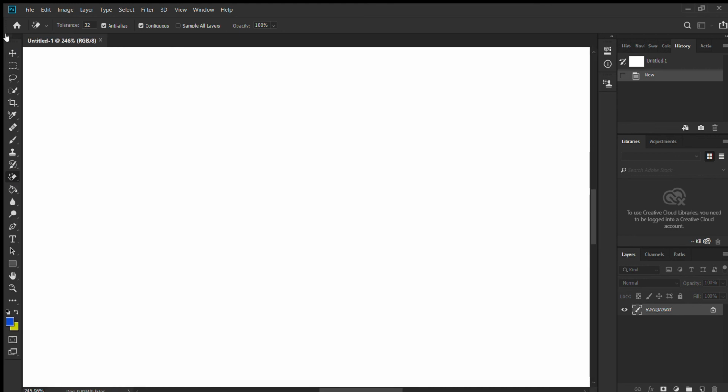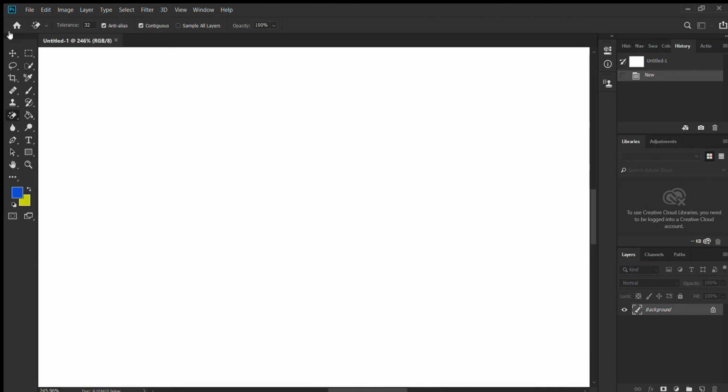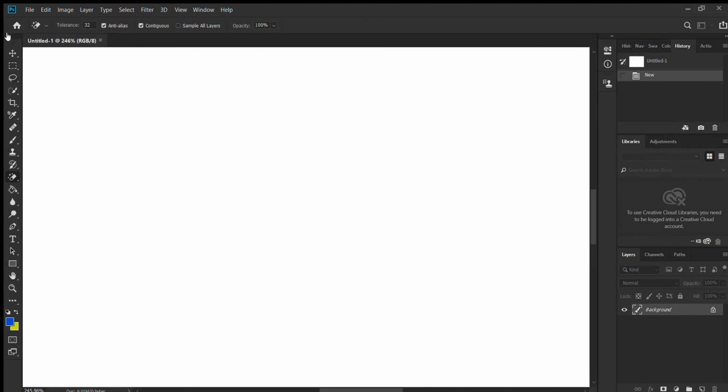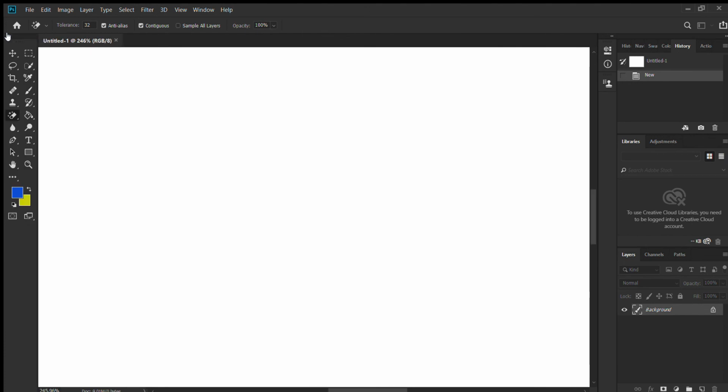We can also arrange the toolbox. If the toolbox looks too long in height, we can also arrange the toolbox like this. You can just click onto these arrows and it will show you in two parts. It will not go downward, it will show in two parts.